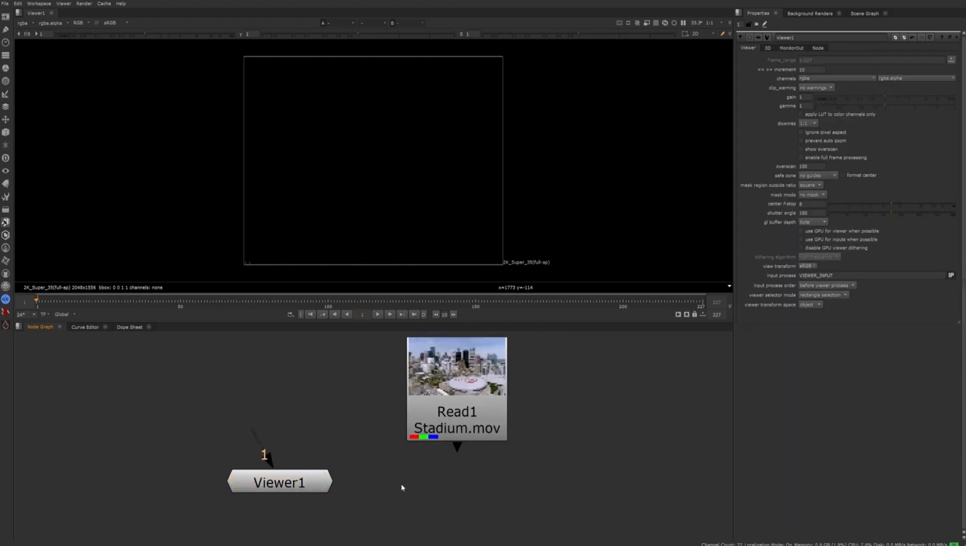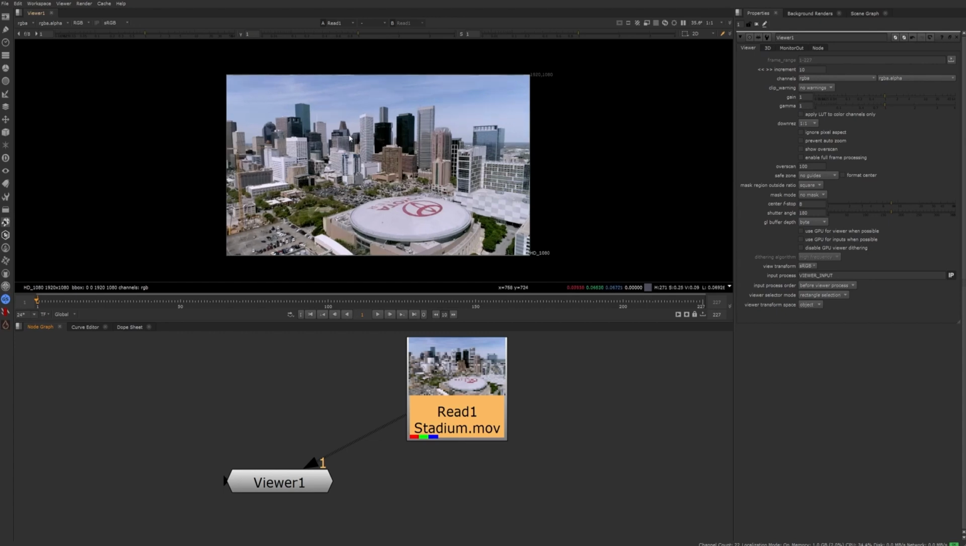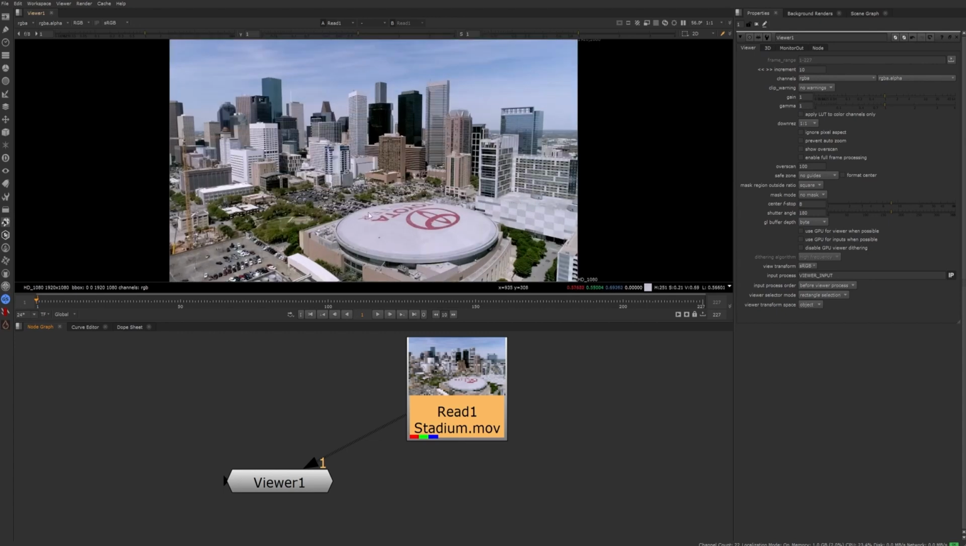So for instance, if I was to click on this stadium MOV that I've imported and hit 1 on my keyboard, as you can see here, the viewer node will connect this pipe directly into this file which I selected, and in turn this file's image will now be present at the top here in the viewer panel.